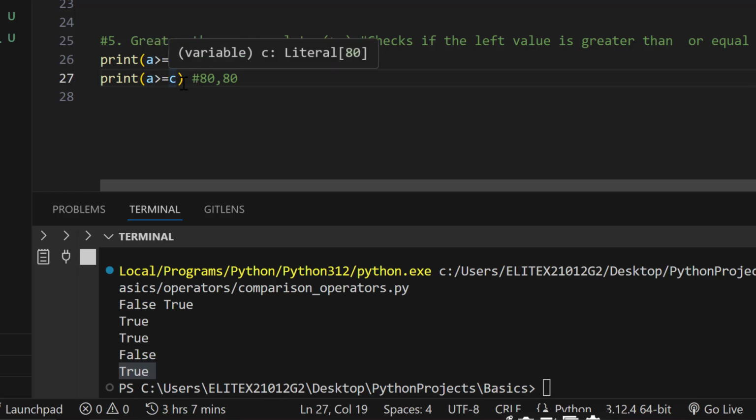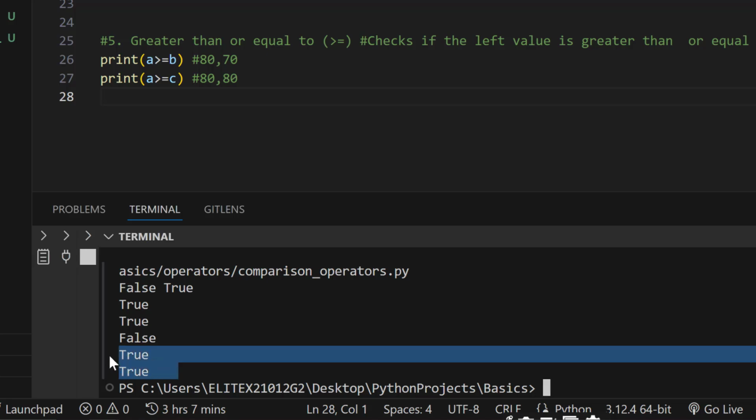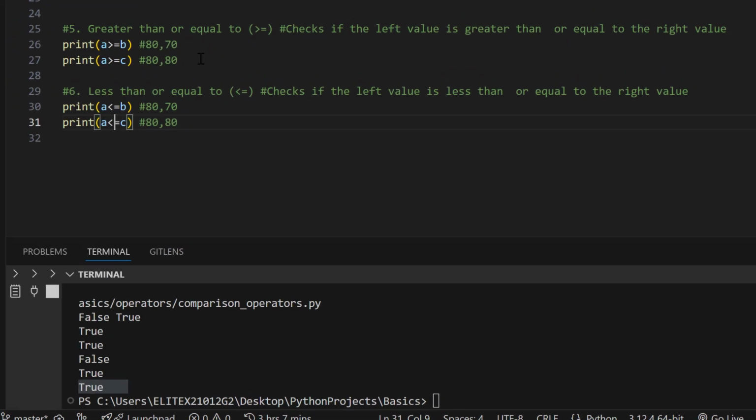So this expression returns true for cases whereby either the value on the left side is greater than the value on the right side, or if the value on the left side is equal to the value on the right side. So that means that this expression has to also evaluate to true because 80 is equal to 80. And that's true because this is what we are getting.